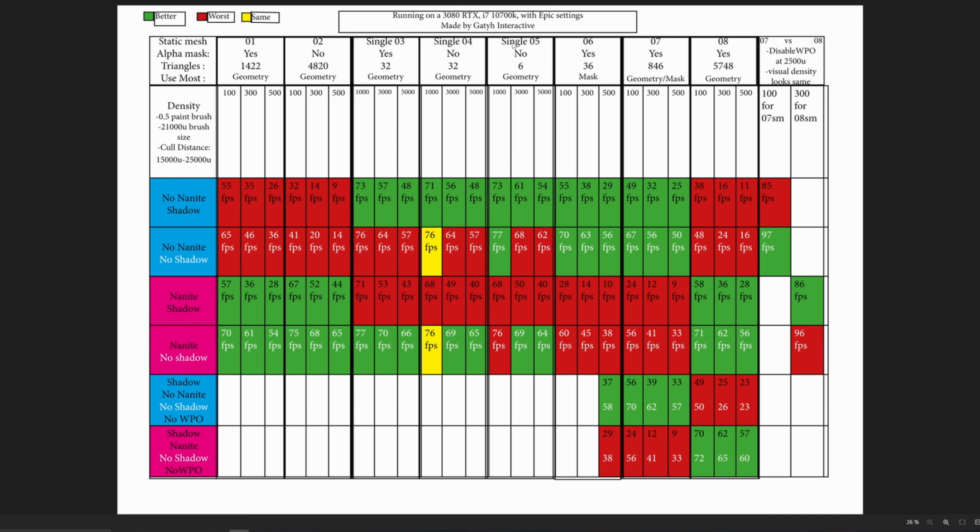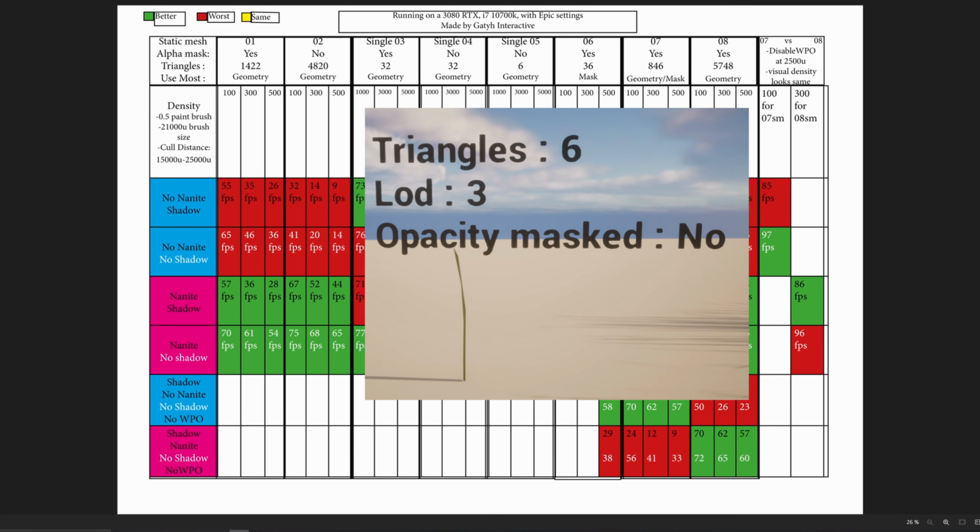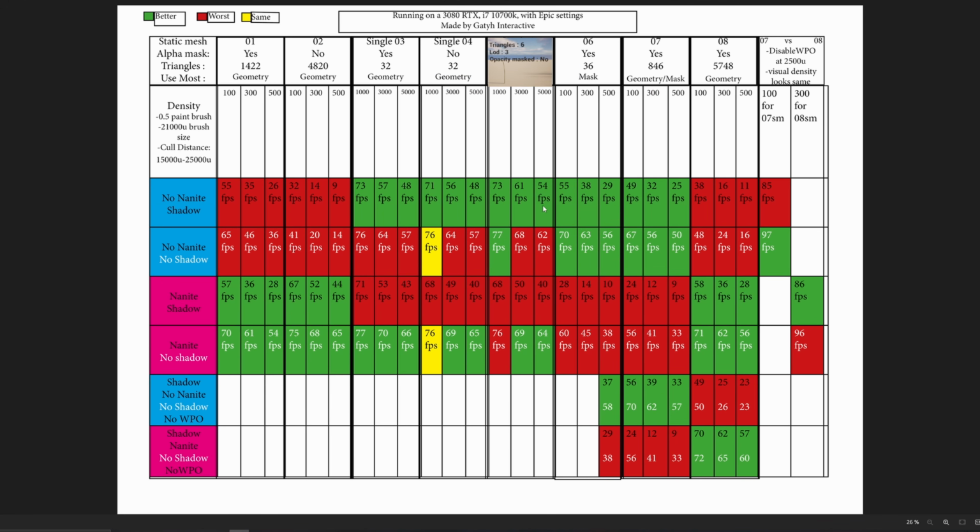Okay, so I don't want to talk too much about single blade 05 because we have pretty much the same result as those two. But as you can see here, because we have fewer triangles, whenever we are not using nanite, in the case of shadow or no shadow, we have a bit more performance. As you can see here, with a density of 5000, I went from 48 to 54.